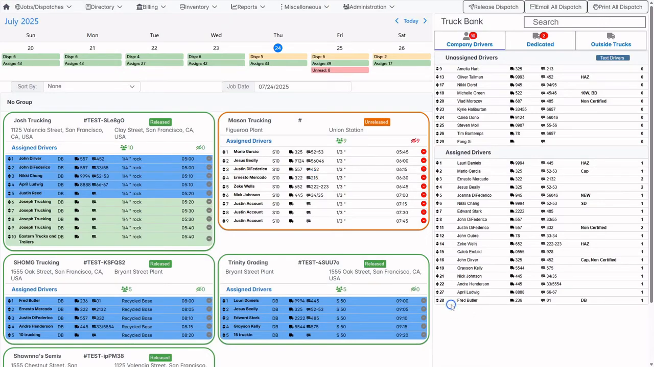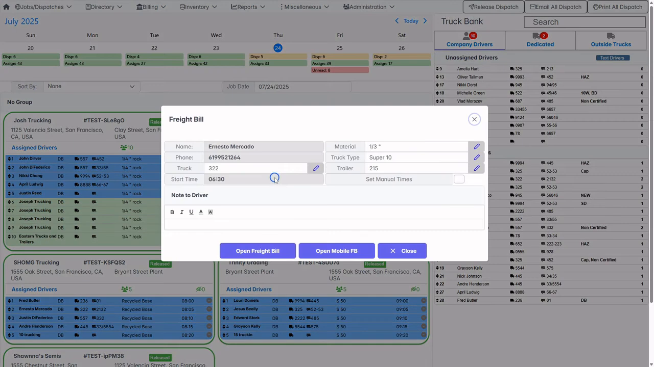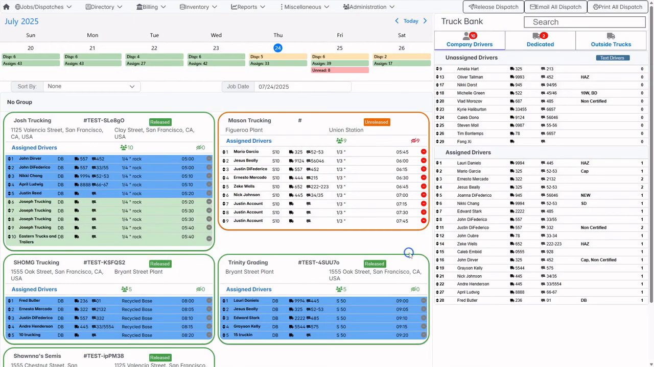Sometimes, you may want to change details for a certain driver on a dispatch. To do this, simply click on the driver you want to update to open this pop-up. Here, you can change the truck, trailer, material, or truck type for this driver without affecting the other drivers. You can also write them a note that will show up on their dispatch. For this driver, let's pretend their truck is in the shop today getting repairs. We write the note, select the truck, close it, and you will see that they have the new truck in the system.